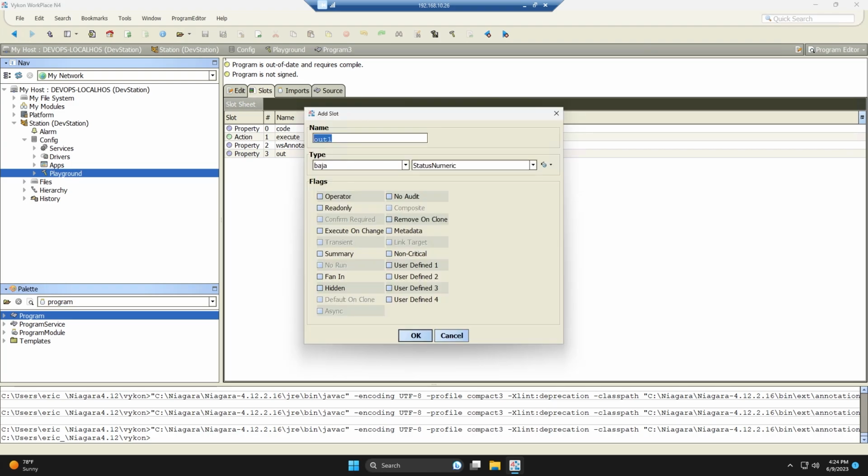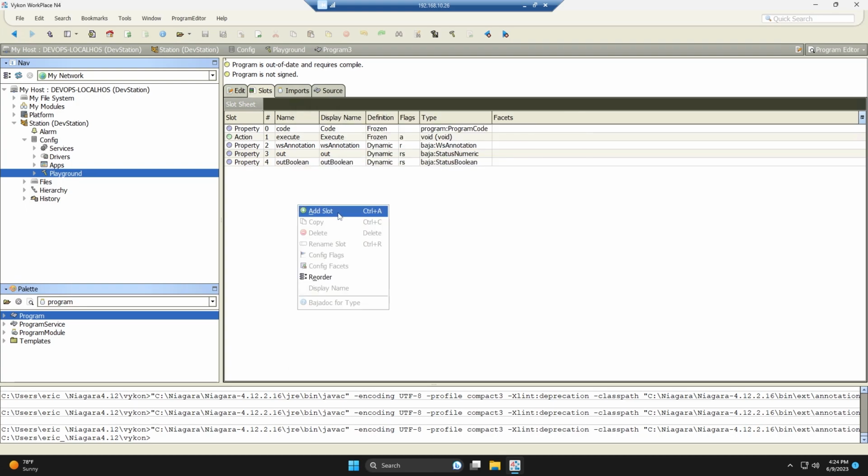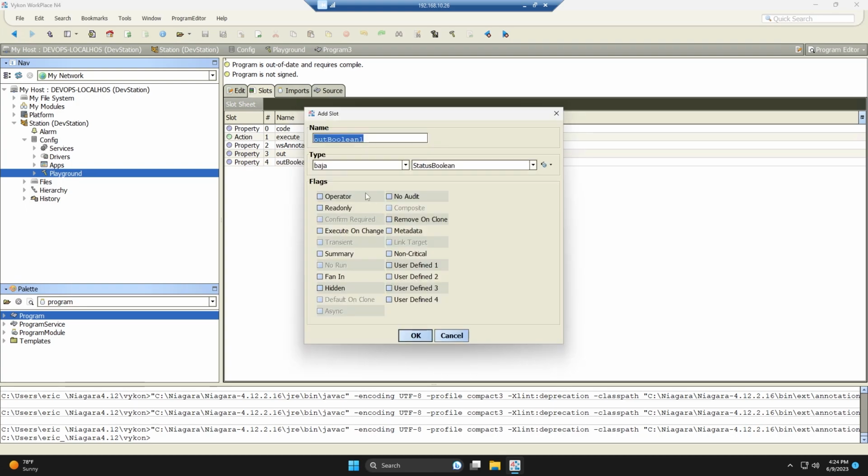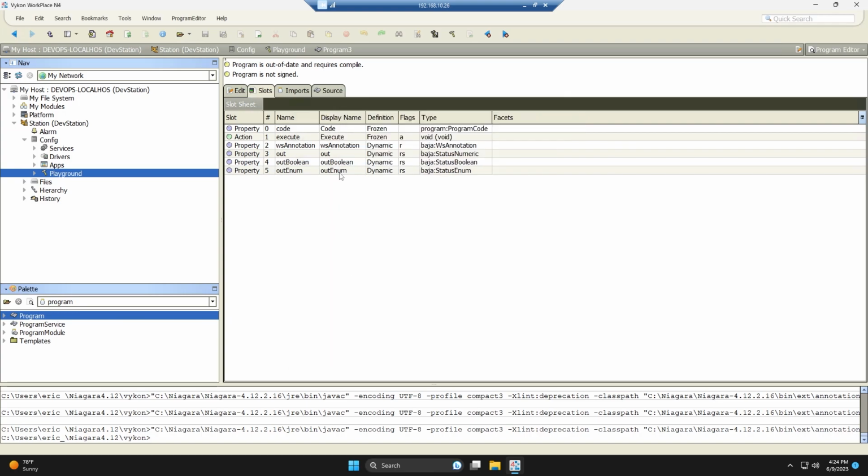All right, our next one, we'll just call it out boolean, and the type will be status boolean. We'll do summary and read only on that guy as well. And then we'll do one more, and we'll just call it out enum, and the type will be status enum. We'll do a summary and read only on that guy as well.